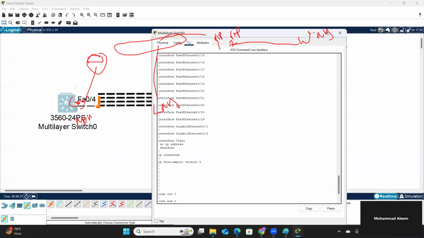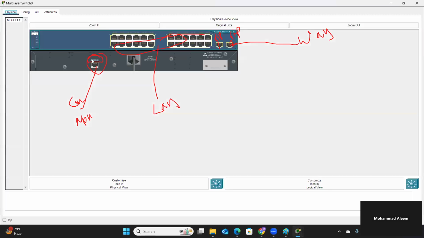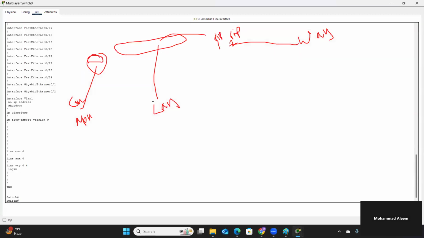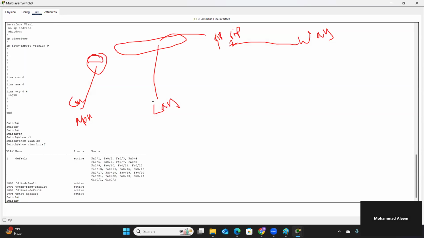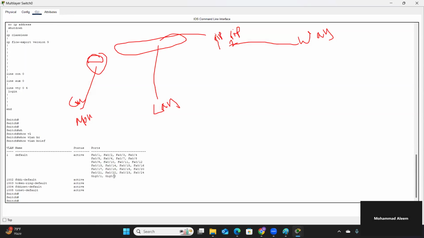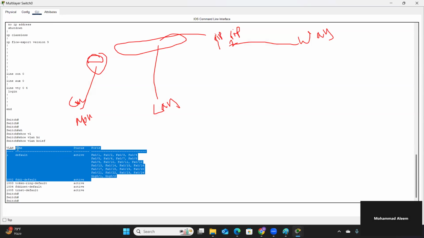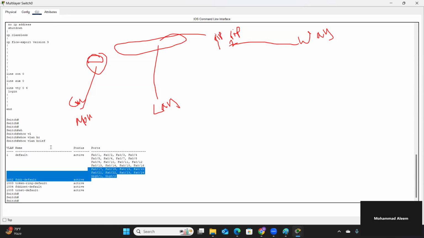So the switch has this many ports. These are the 24 ports, two are gig ports, and one is the logical port. Logical port means VLAN. Show VLAN brief, you can check here. All the ports are in VLAN 1. By default, all these ports are in VLAN 1.